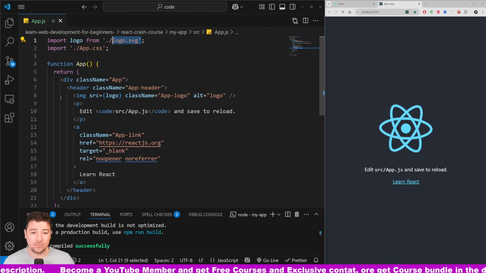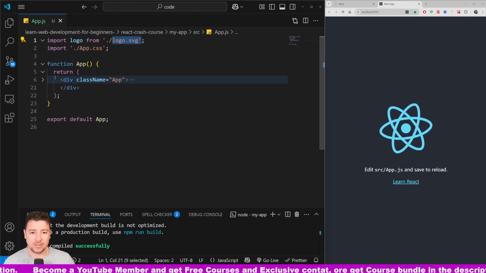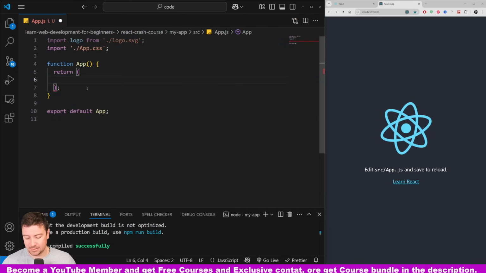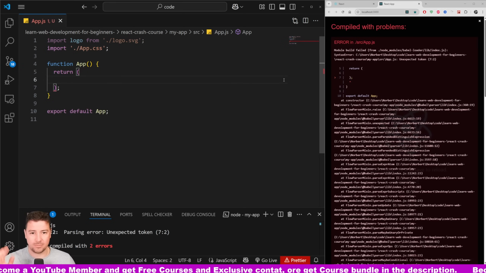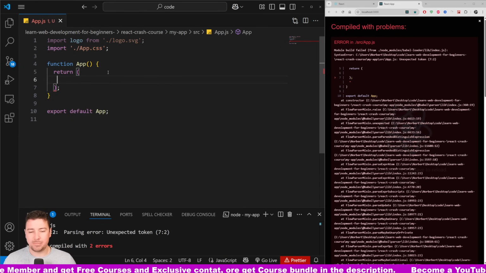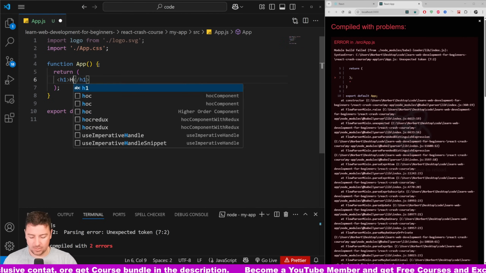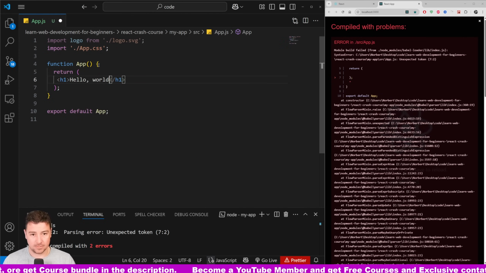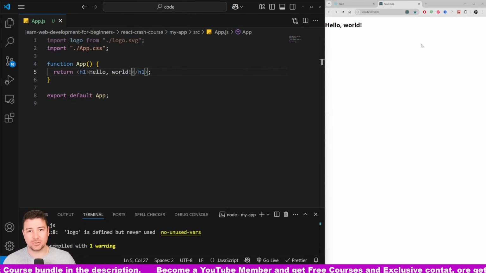So what I'm going to do is take everything that's inside this div right here and delete it. Hit enter, and this is going to break my application. It's not going to work. Now, let's just create one simple element. I'm going to create here an h1 and just type in hello world. Okay, hit enter, and your application should work again.